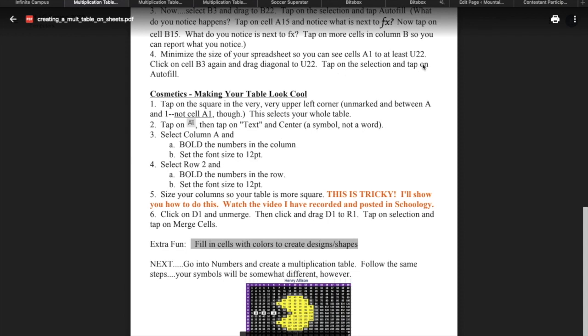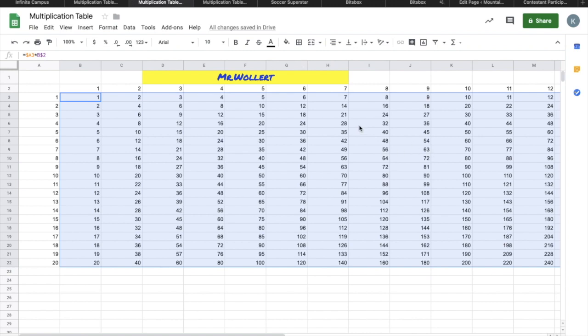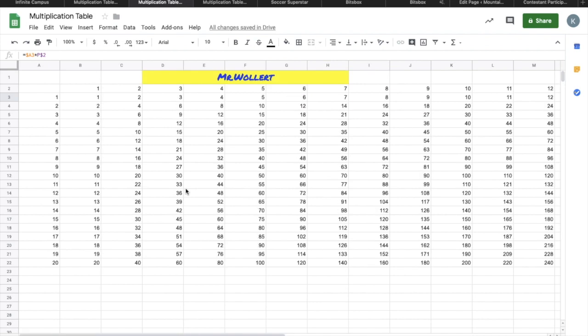Okay, now it says autofill. We've already done that, so we don't really need to go back to that. So I'm going to go back here. All right, and let's X out of that because that wasn't right. So we just want to condense all these cells.